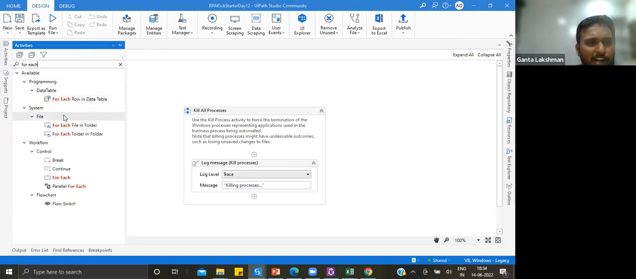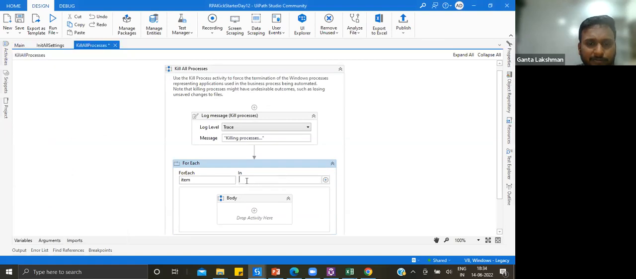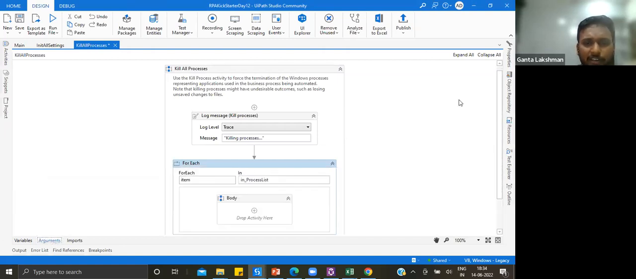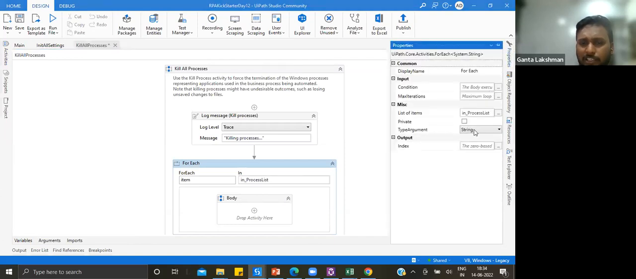I'm using a for each loop to iterate over the process names one by one. Here we need to give the argument we created just now, in underscore process list, array of string, that name we need to define here. And we need to change the type argument, see, it is string only. If any other type is there, we need to change it accordingly. You can change the values from this drop down. If you are defining an array of integer, you will select the type argument as array of integer here. If it is string, you can define it as string there. In our current process it will be string, so I'm defining string there.